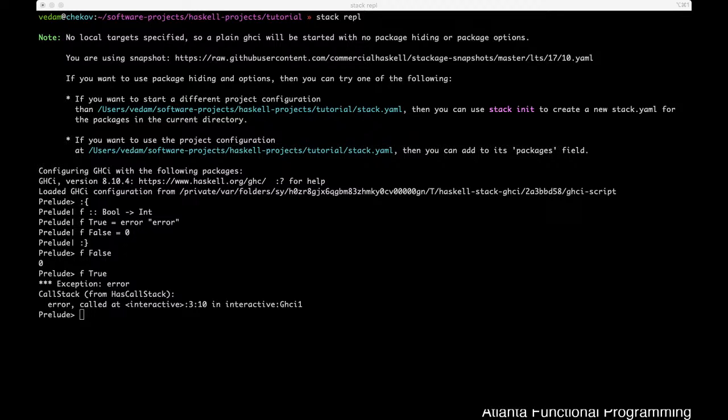But it doesn't result in a bottom value. With f True, because we're explicitly throwing an exception, we are failing with error, and failing with error is interpreted by GHCi as another case of using bottom. It'll abort the evaluation and throw you back to the prelude, which is what you should expect if you're using interactive development.